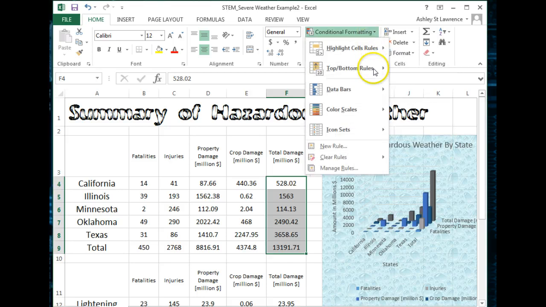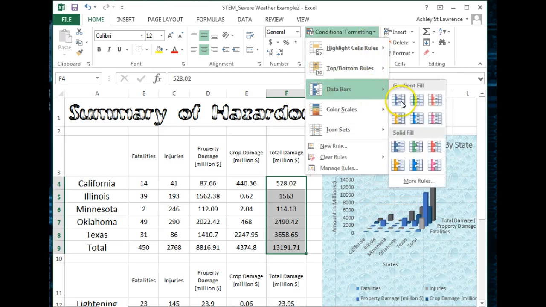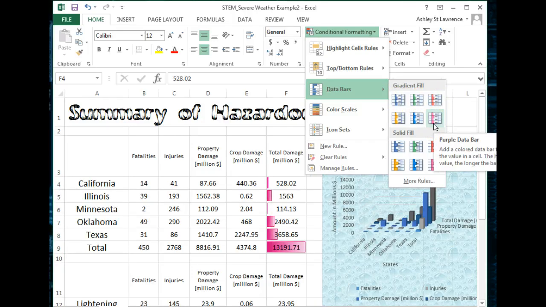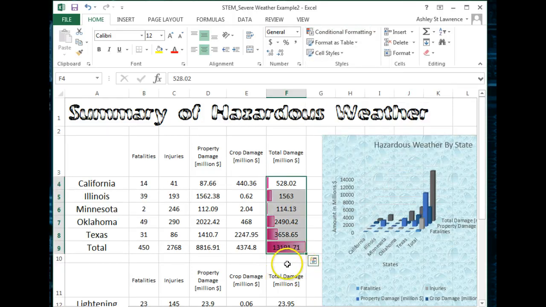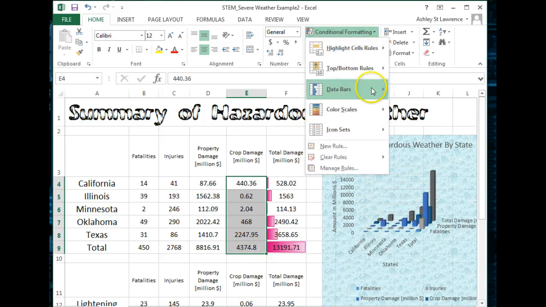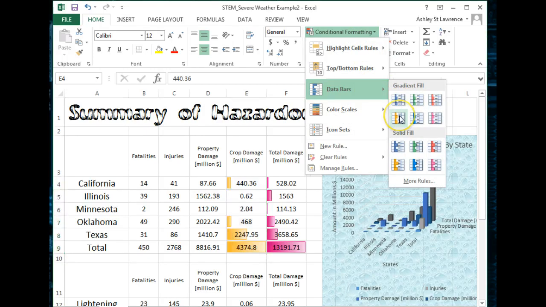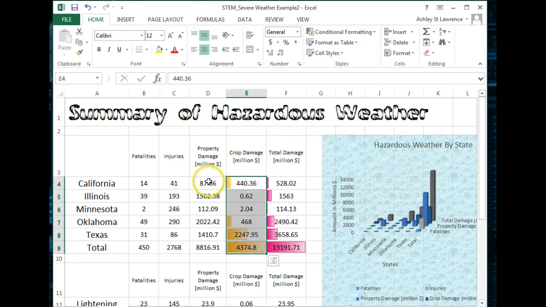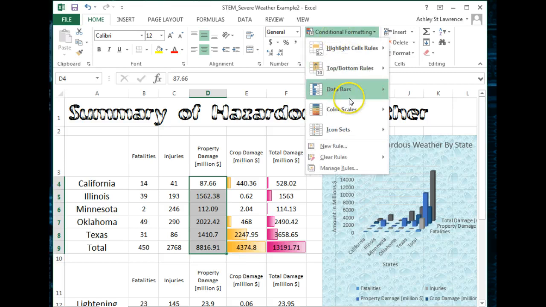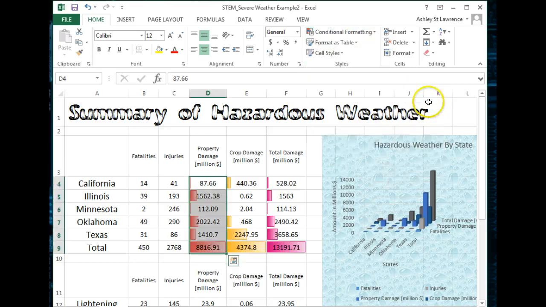You click that, click Data Bars, and you can choose which color you want. Pink looks kind of good for now, so I'm going to click pink. And you're going to do the same thing. Crop damage, highlight all of those, conditional formatting, data bars, and make it a different color. You want to be able to differentiate from the different data in each set.